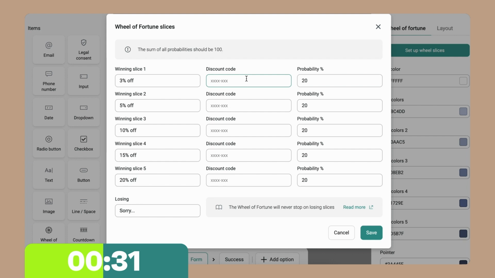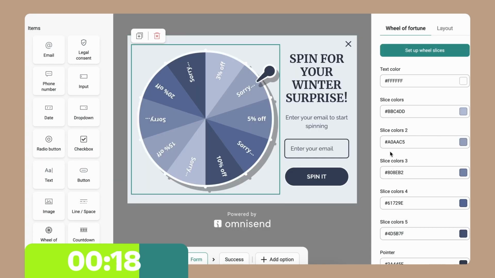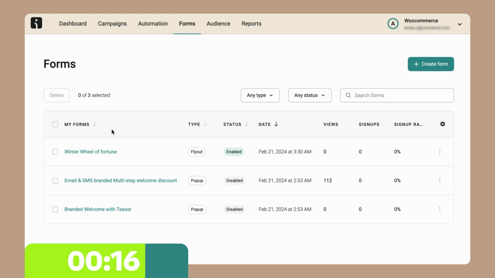Now, this is also very important. Make sure that you create discount codes for each individual slice and then add them over here. And once that's done, we can just save it and adjust the colors if we feel like it and click on enable.